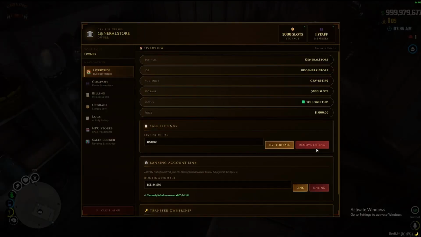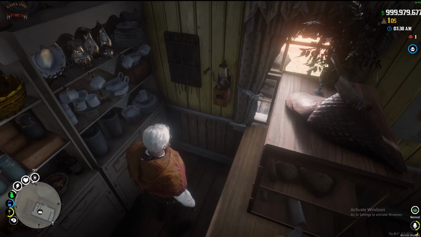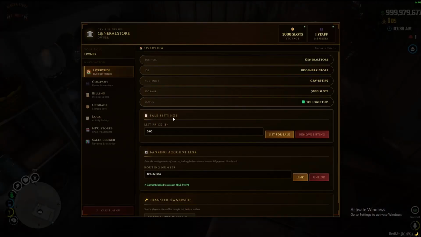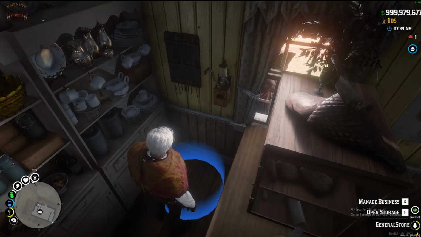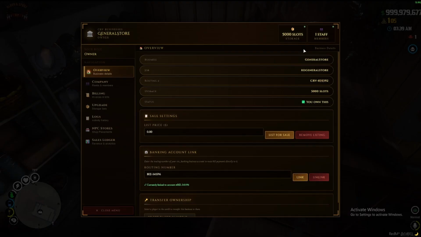I will remove this because I don't want to sell the business, and it tells you here what the price is. So with this here, the circle will know your business is for sale. If the price isn't there and the circle is not green, the business isn't for sale. The name of the business is here.